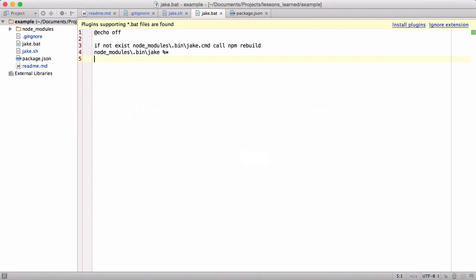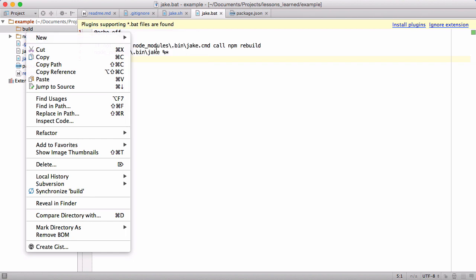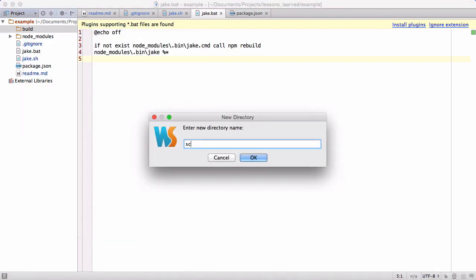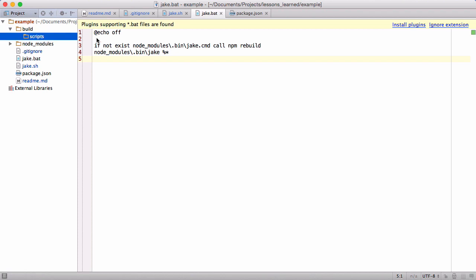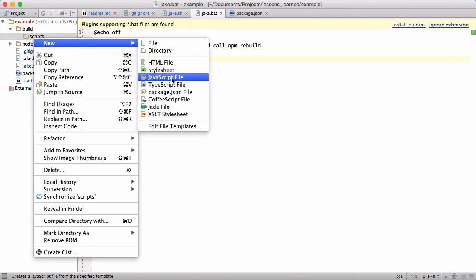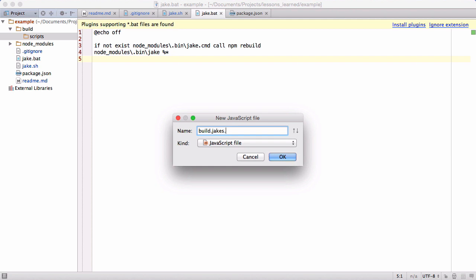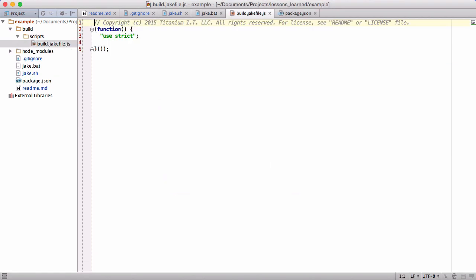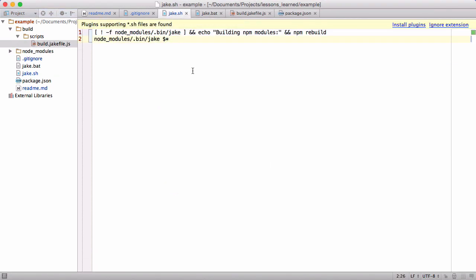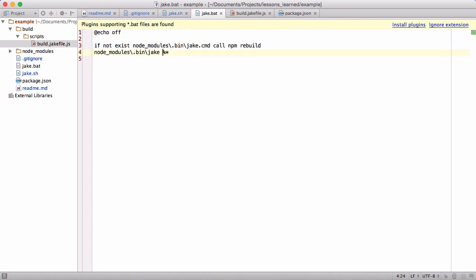So I'm going to make a build directory for all of our automated builds and a subdirectory of that called scripts. And in there, I'm going to make our build Jake file. I'm going to call it build.jakefile.js. In order for our scripts to actually run this file, we need to pass through a -f option to Jake to say that our build is in build/script/build.jakefile.js. And we'll do the same for our DOS version.